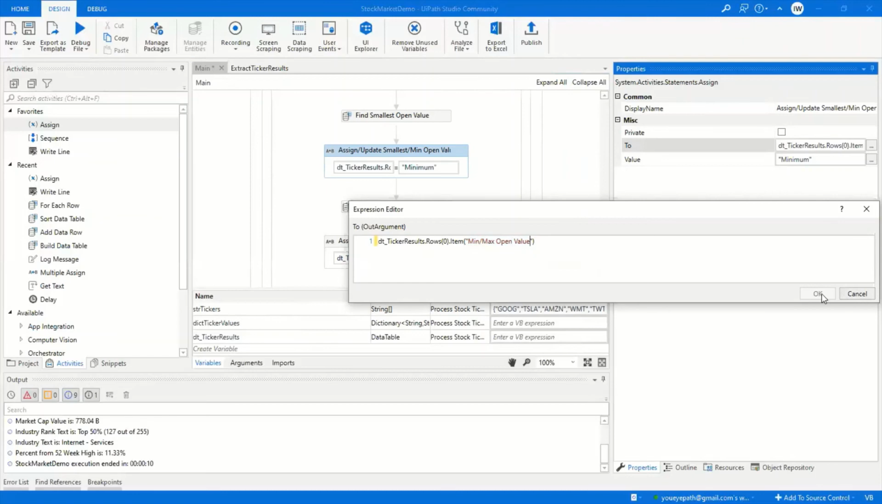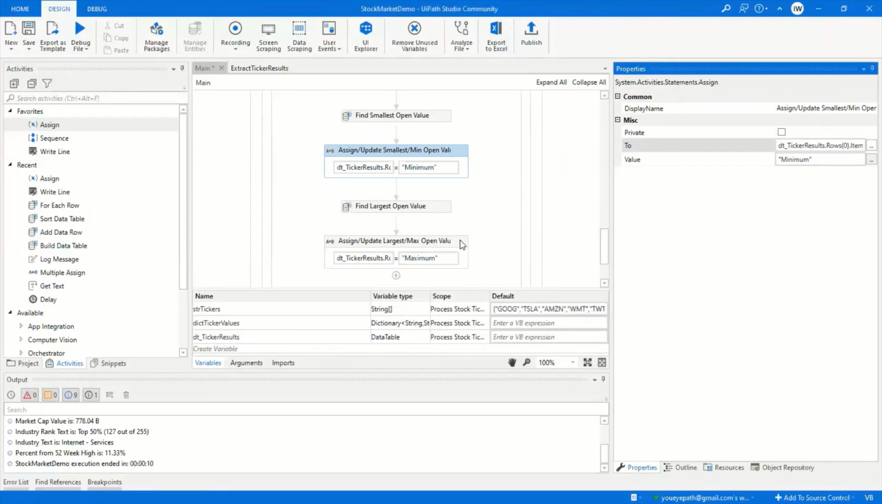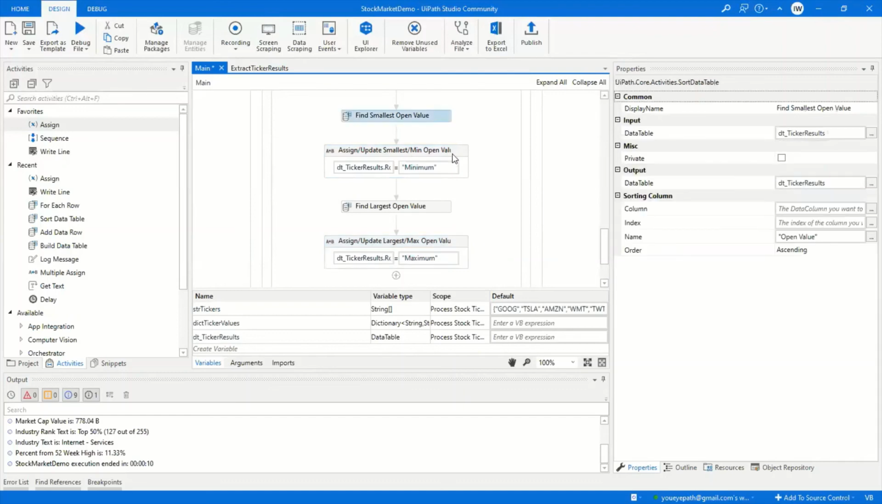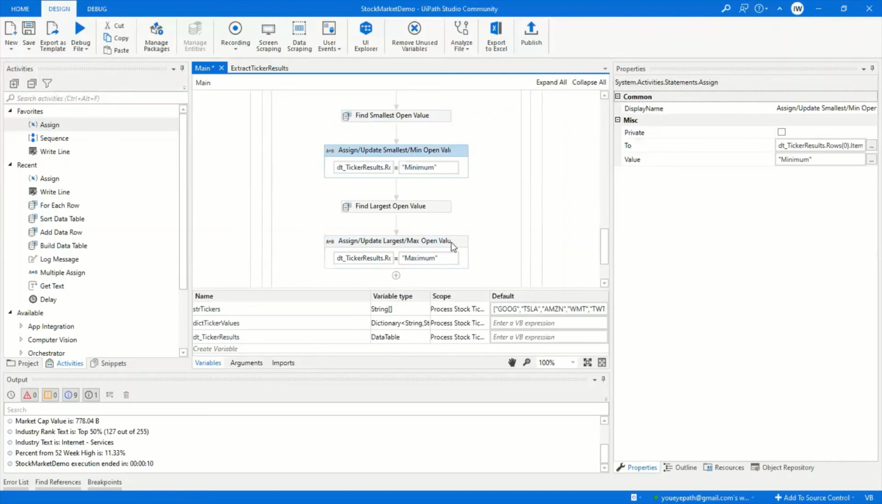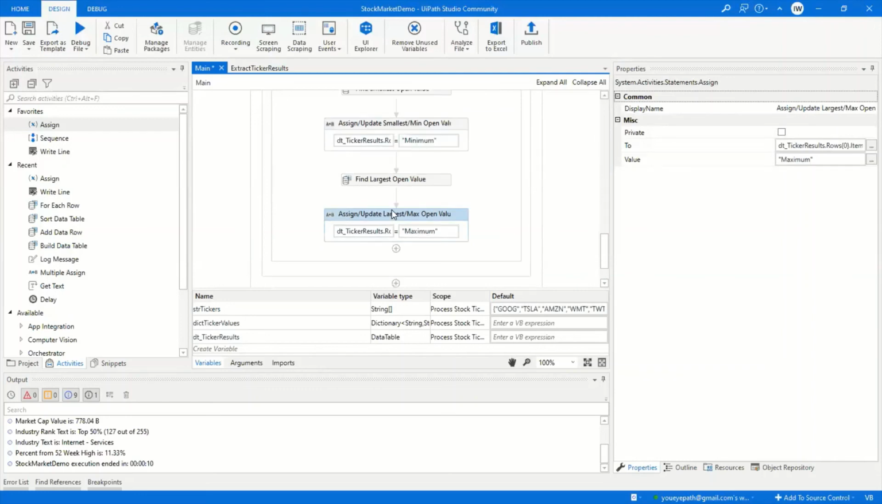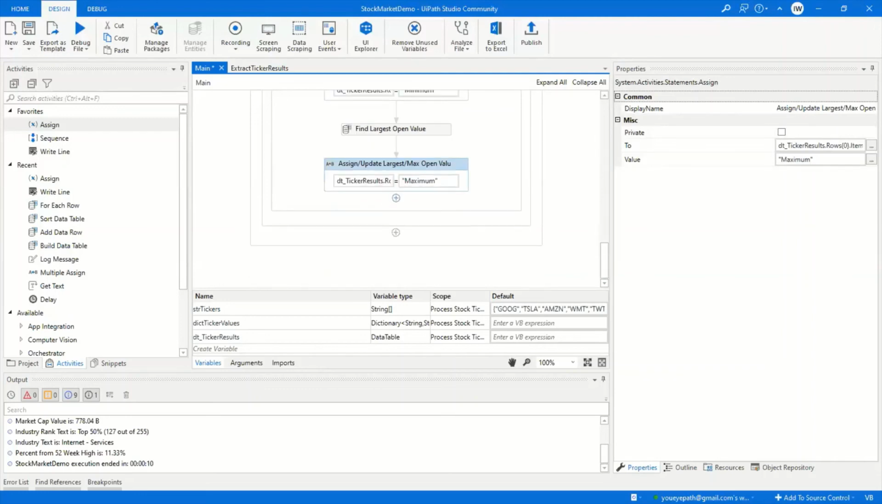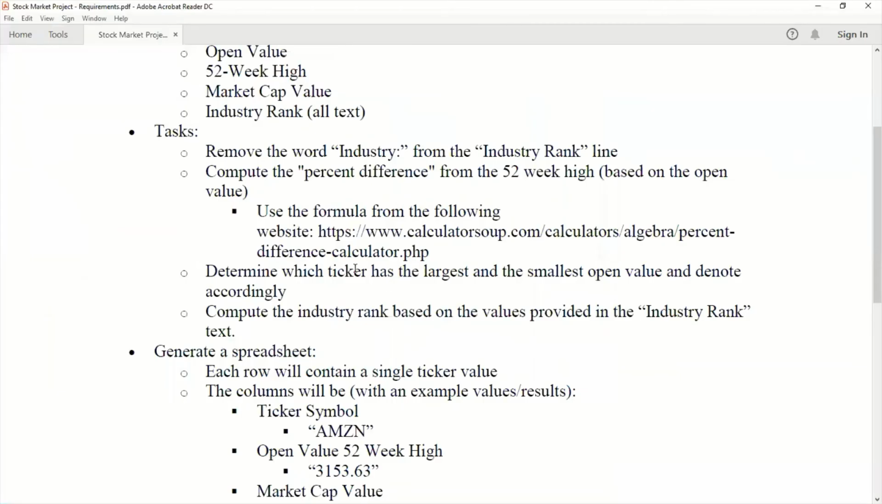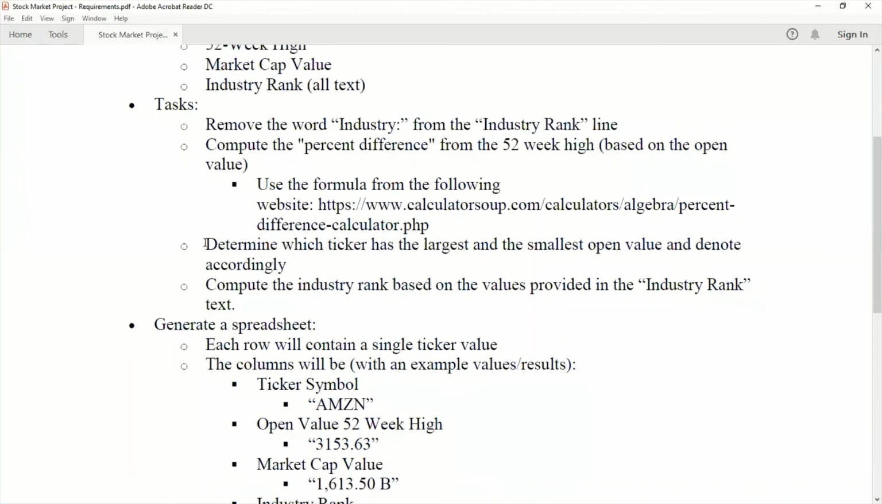So yeah, notice the OK button's not there. So that means my column name is exactly correct. If we were to run our automation, we'll do it here in just a moment, our min and max should now be updated accordingly based on our sorting that we did right here. Going back to our requirements, that now knocks out which one has the smallest and largest open value and denote accordingly.